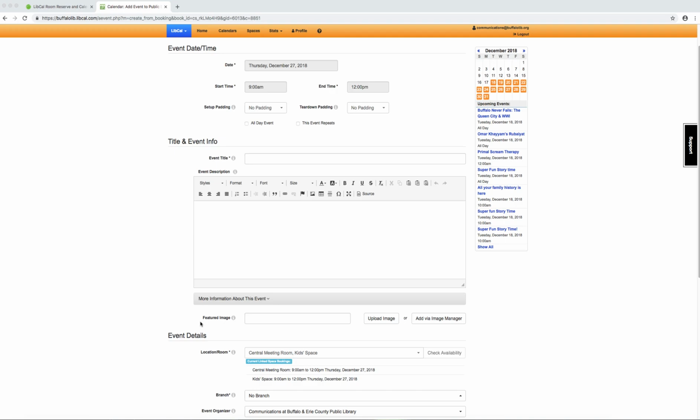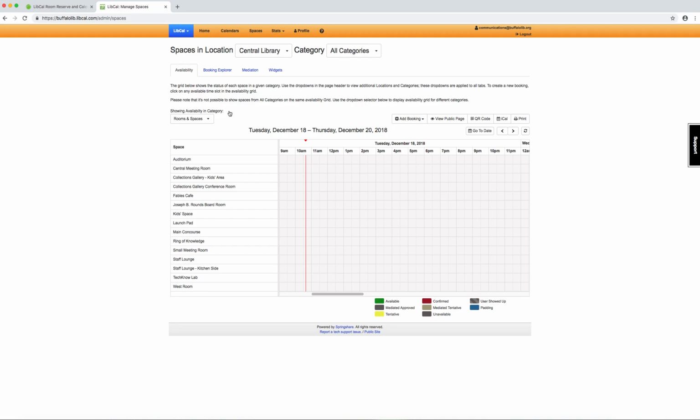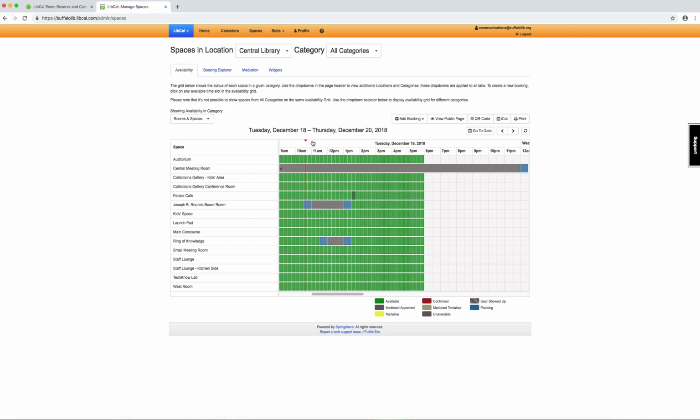So let me just show you now the other way of adding a booking. So I'm going to go back into my Spaces module. So my first way was to click on a date or a time in the Event Explorer, the Booking Explorer here. The other way is to click this thing up here that says Add Booking. And that is how you can add a single booking or add a recurring booking. This is the only way to add a recurring booking. You won't click through the Booking Explorer to add a recurring booking.